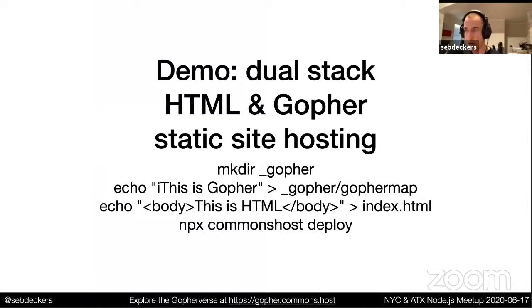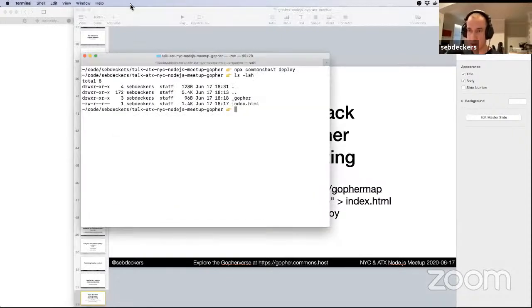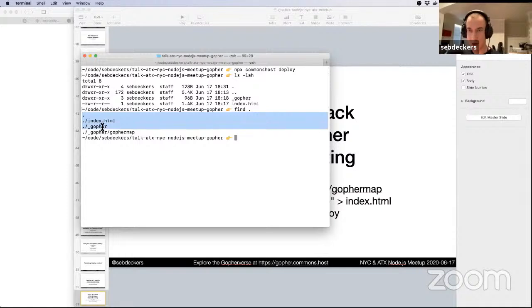So I'll show you how to make a website and a Gopher page on the same domain. And it's really straightforward. And you can deploy this for free. So let me just do a quick demo here. So I've got a directory here. If I look at the current directory, we've got index.html, a Gopher directory, which contains a Gopher map.